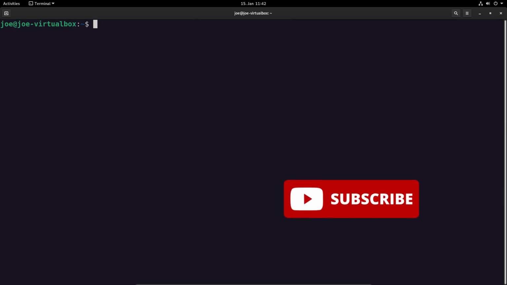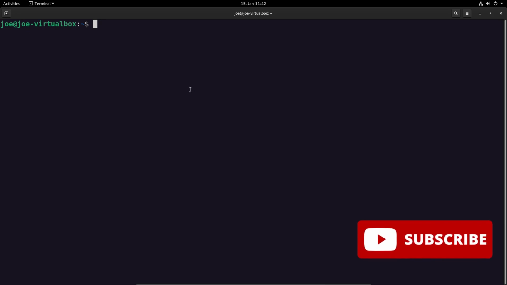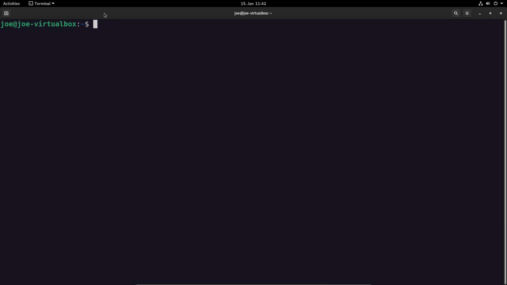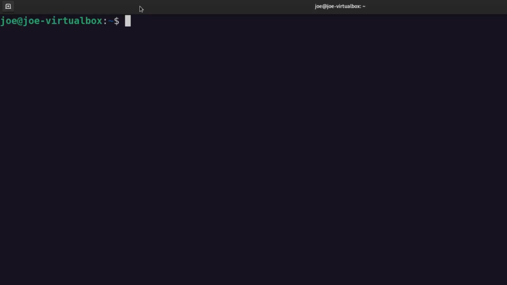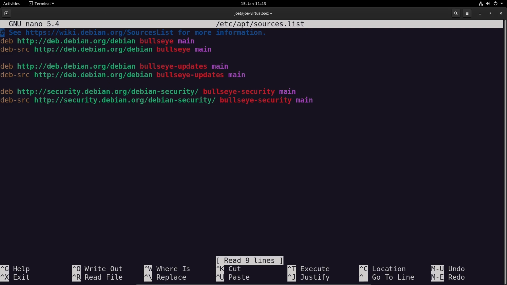You have to edit the sources.list file with a text editor, and you need sudo privileges. So we open this sources list file. It's in /etc/apt. Sudo nano. I use nano as a text editor. This is the path: /etc/apt/sources.list. This is how the sources list looks by default.